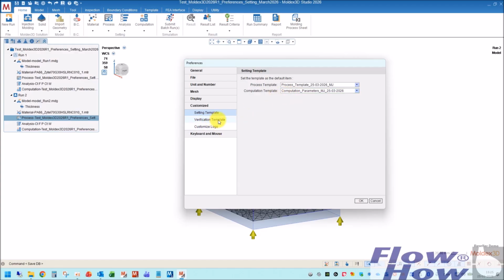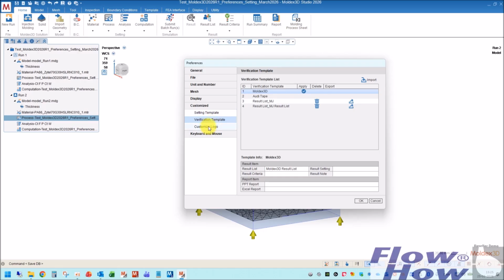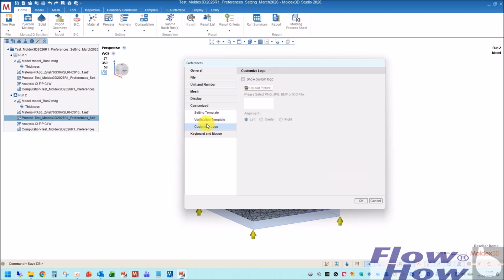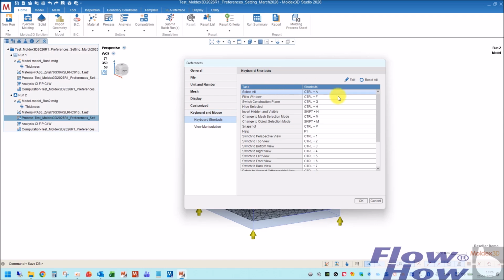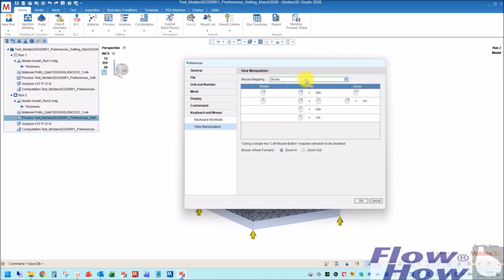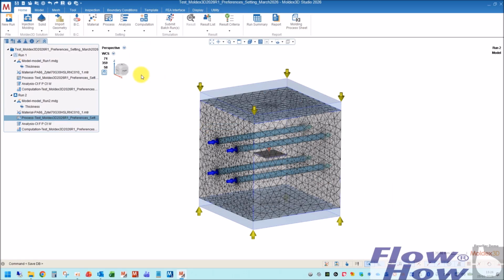And also the verification template. But yeah, this one is very useful. And then the keyboards, some shortcuts, and then in the view manipulation, you can change it, but I never change it because I'm used to this way of doing it. Okay, that was for the preferences.